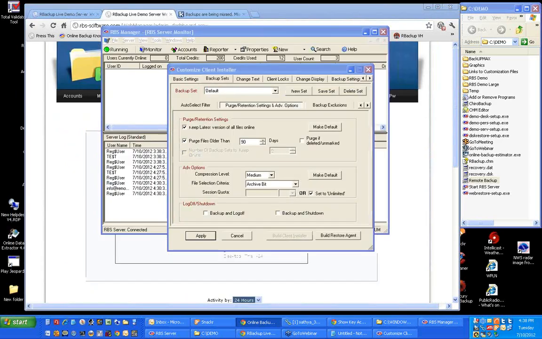Let me have a look at the questions and see if there's anything else. David wants to know if the second server requires a license, and I've already answered that. It does. It's $199. No big deal.